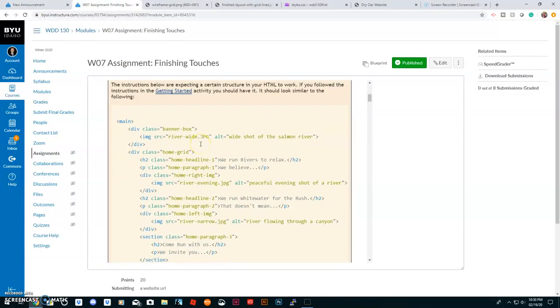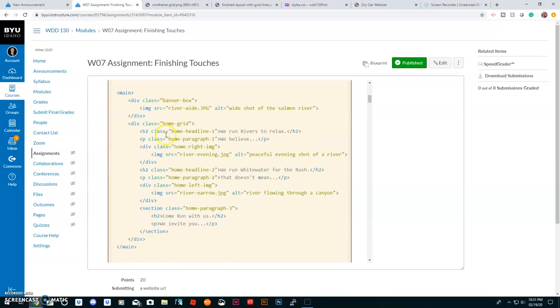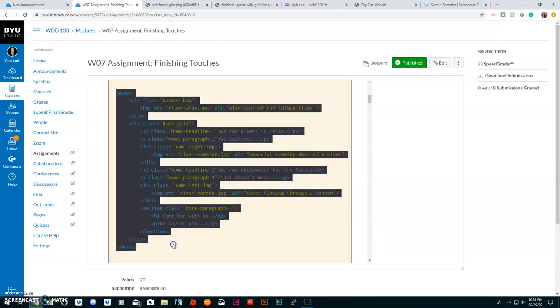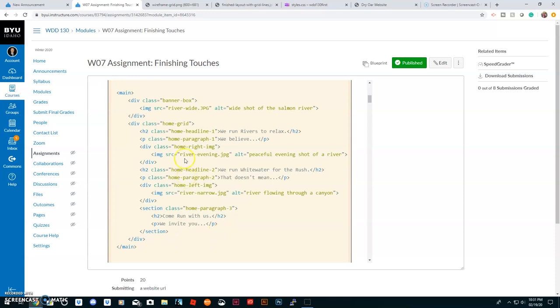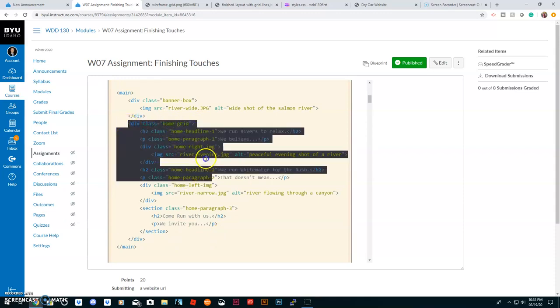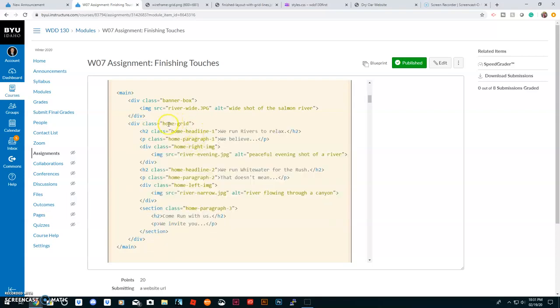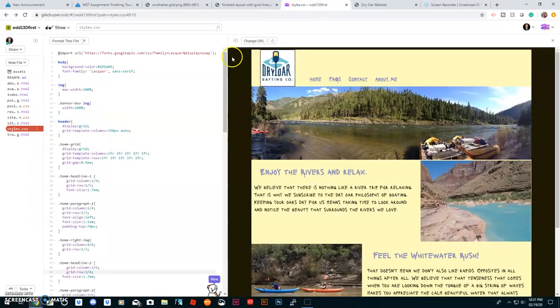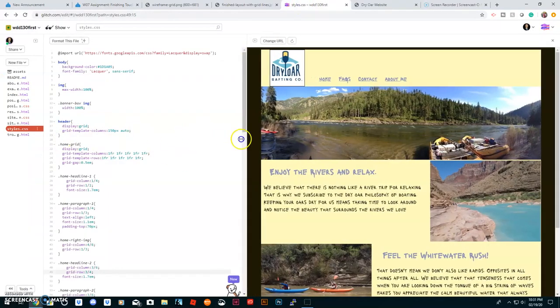Again, if your code at the beginning from the getting started activity does not look like this, you're welcome to correct what you've done and create this home grid that we need to establish with the grid. Okay, this home grid is appropriately named because we will be targeting this class home grid to style our grid. So if you want to see mine, let's go take a look at it.